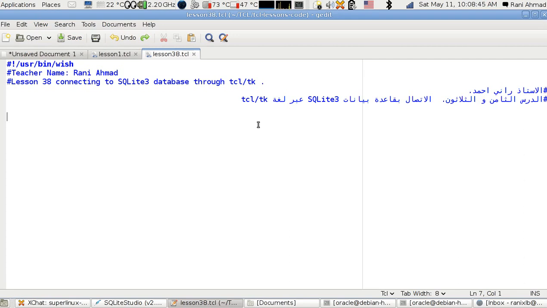We want to first start with how to prepare an SQLite 3 database, how to prepare TCL to provide me the connectivity or the tool that can let me connect to SQLite database, and then we're going to show you the code that's supposed to connect and retrieve and send data to the database.